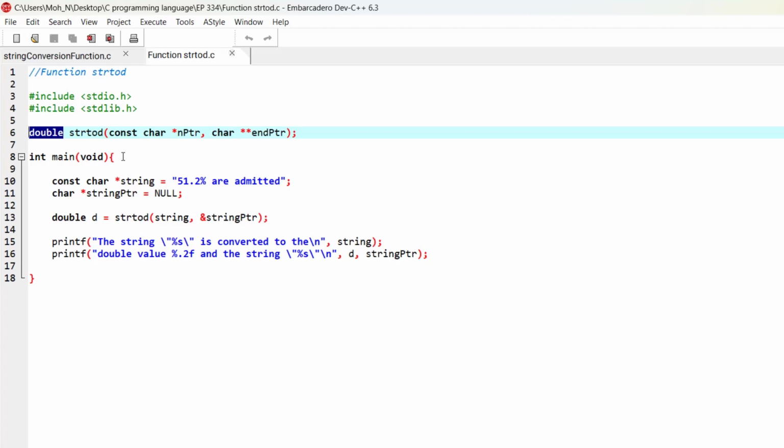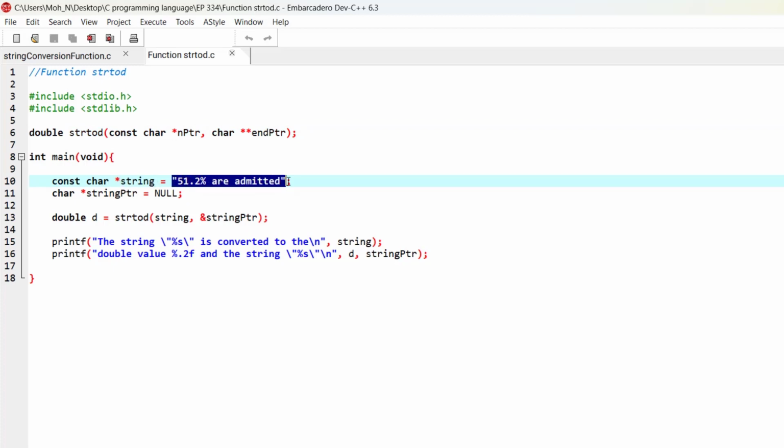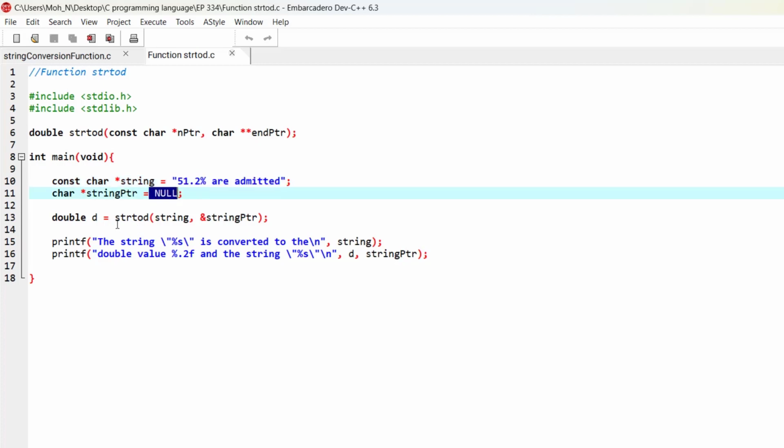Now let's go and see the example here in the main function. Here in the main function we have a string which is storing this string literal in itself, and then we have a pointer to a string which is pointing to null. Now we are applying this function on the string, and the floating point number that is included inside of this string will be returned to this variable d, and the rest of the characters are going to be returned inside of this string pointer. And finally we will print the results using printf.